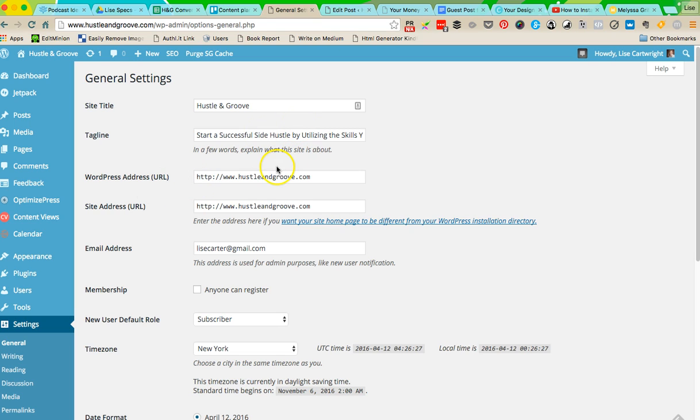In terms of WordPress address, that'll be the default, and site address is the default. If you want a different page to display here, you can go and change that, but I'd probably recommend that you don't, because I've done it in the past and it has caused some major issues. So that's why I was showing you the static page option.